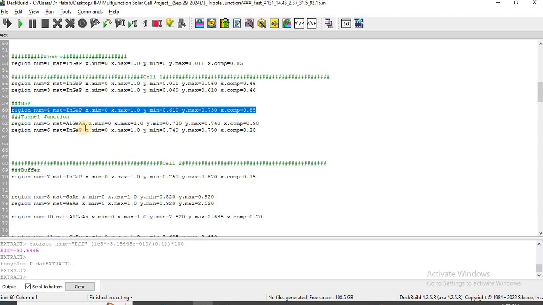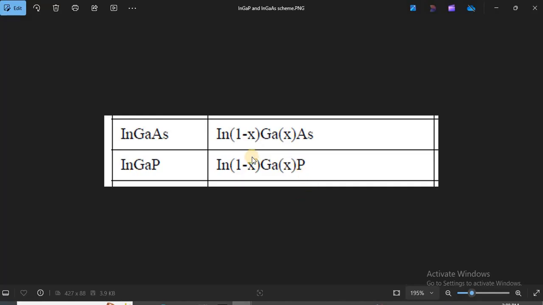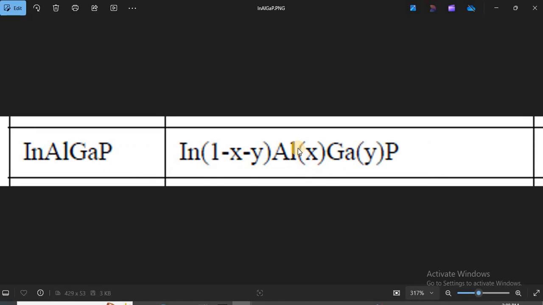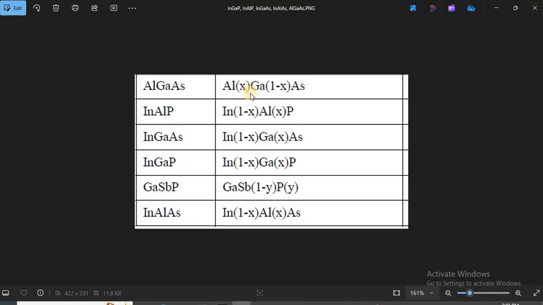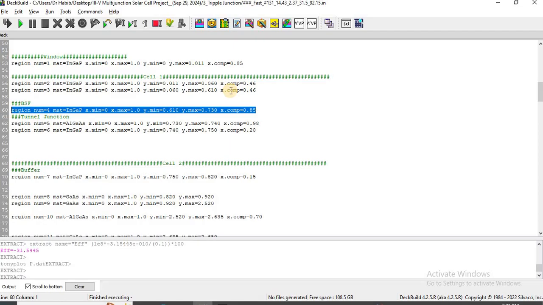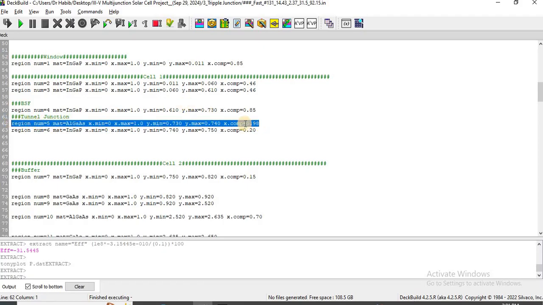Then region number 5 is aluminum gallium arsenide based, and I'm also going to show you the scheme for aluminum gallium arsenide. The X component in aluminum gallium arsenide corresponds to the aluminum content in this ternary alloy. So if we go to region number 5, 98% means that this aluminum gallium arsenide has 98% aluminum and 2% gallium in this ternary alloy.